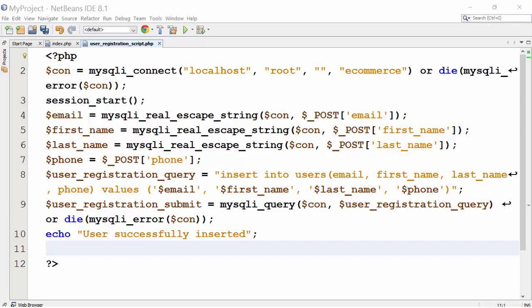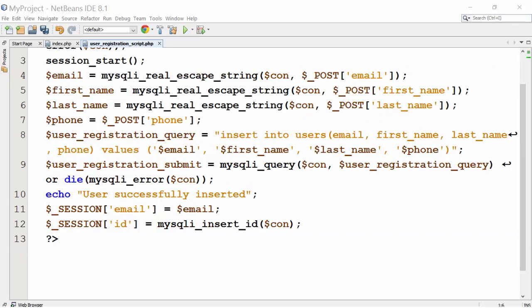Now consider the code that we used in the last lesson when we inserted new users in the users table. In user registration script.php, once a new user's information is successfully inserted, initialize the session variable. $_SESSION variable is used, which stores the values. Email is the index we have given, and then the value.